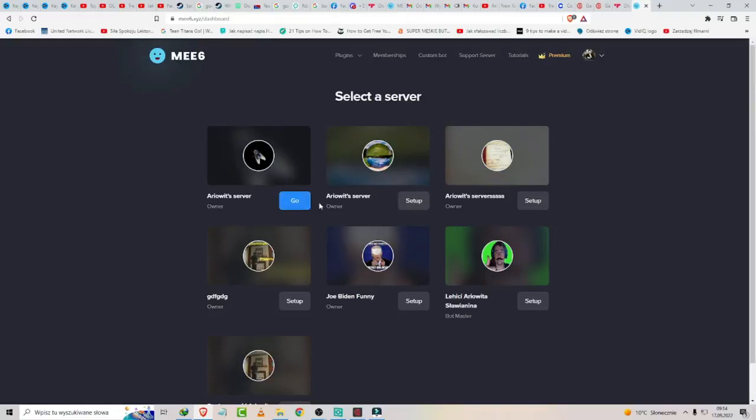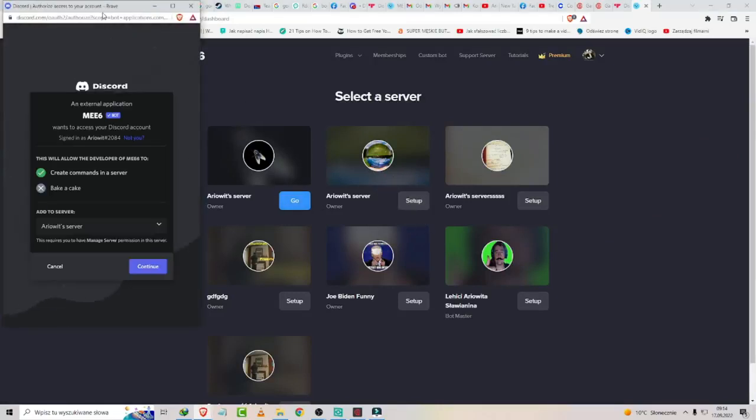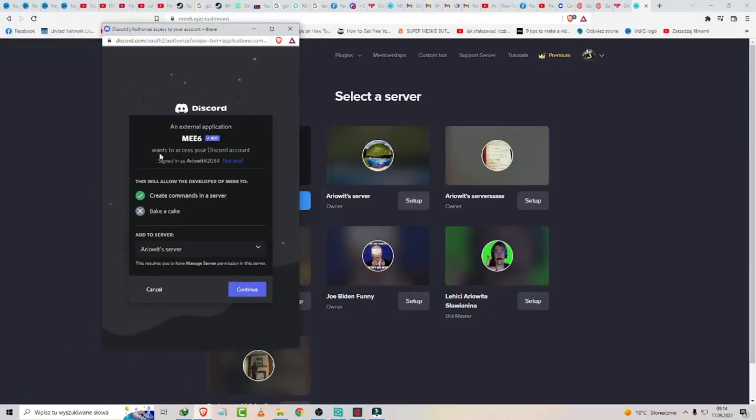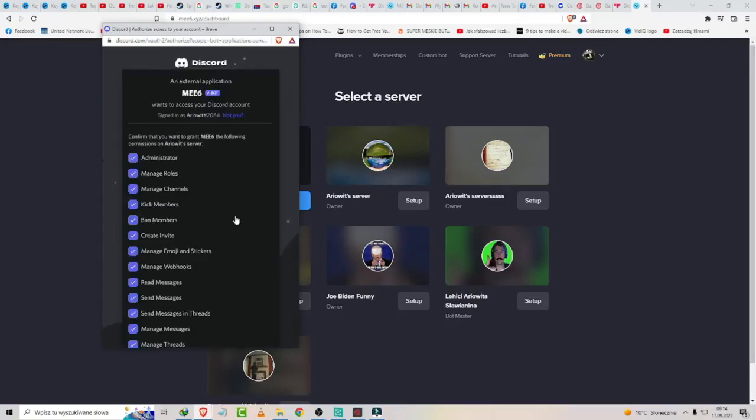Now we choose the server where we need to set it up. Okay, for example this Earth. Okay, I chose that server, and now you may confirm that you want to grant MEE6 the following permissions on Ariovit server.